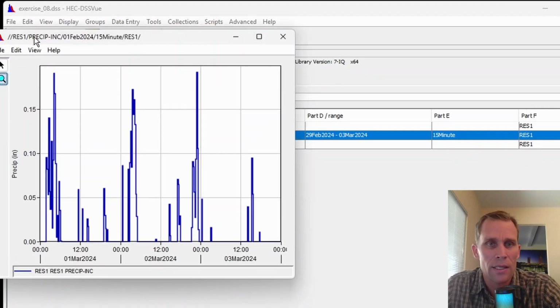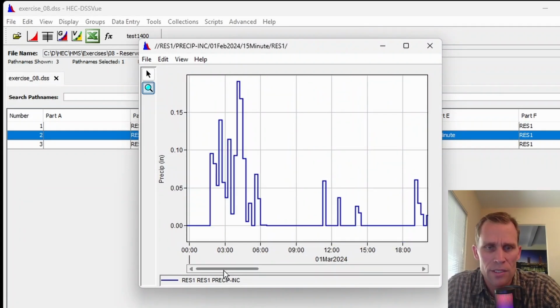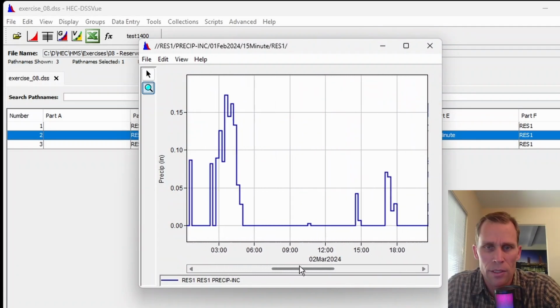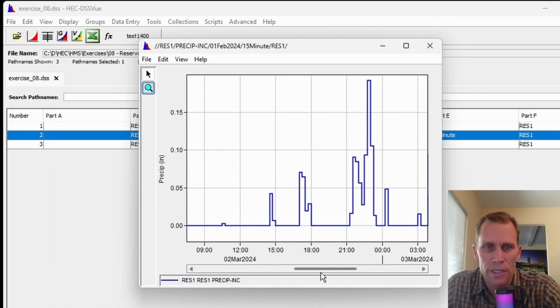And no, we don't need to see that, but we will take a look at what that data looks like. Here's a plot of that precipitation data. This is incremental precipitation on a 15-minute time step. So you can see we start on March 1st, and then I'm just kind of scrolling horizontally over to the right. So we have some different storm events over those 3 days.